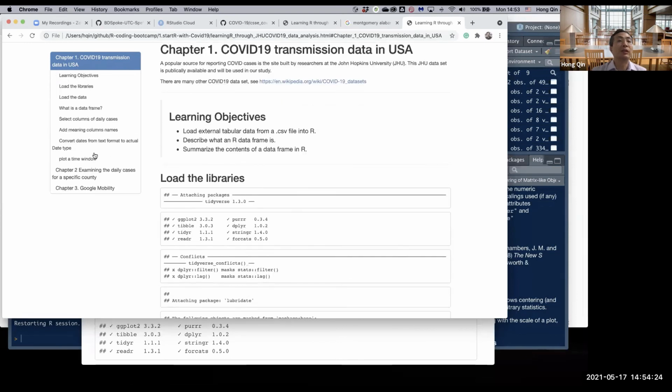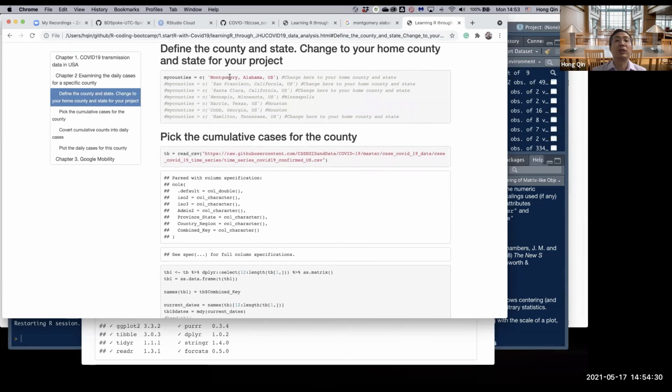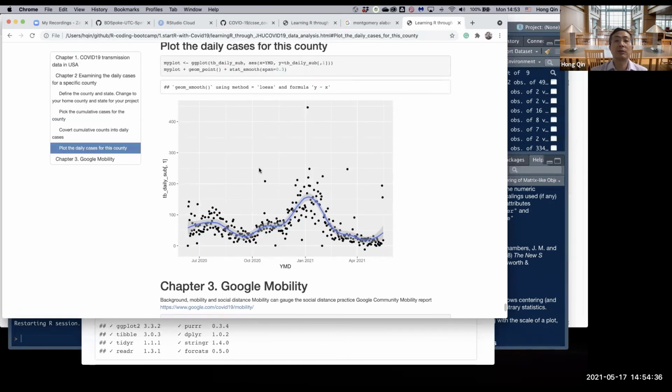Okay, COVID-19 transmission. Examine the daily cases. Okay, it checked that into Montgomery. So plot the daily cases. Oh, it does look like this is much higher. For Macon, the highest is only 5. For Montgomery, the highest cases look like 450 something. So this is much higher now, but actually a similar trend. It still peaks around January. It also does look like it goes up a little bit recently. So that seems to be consistent with Macon County as well.